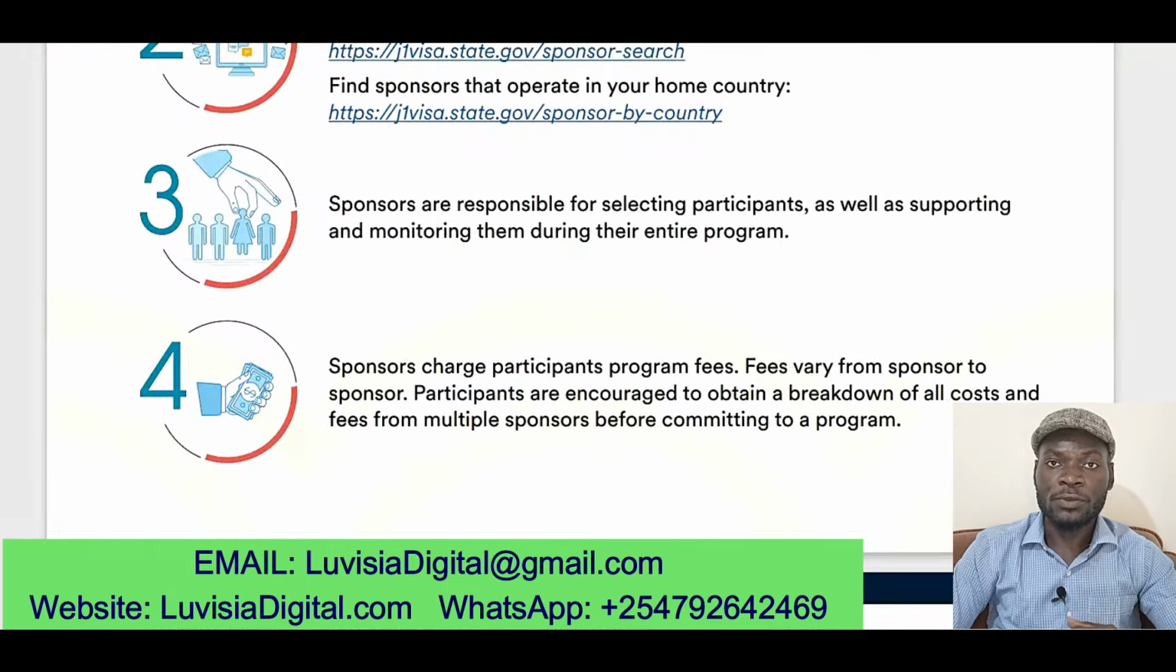Now you've chosen your category, you've selected your sponsors. What are the roles of sponsors? So the sponsors are responsible for selecting participants as well as supporting and monitoring them during the entire program.